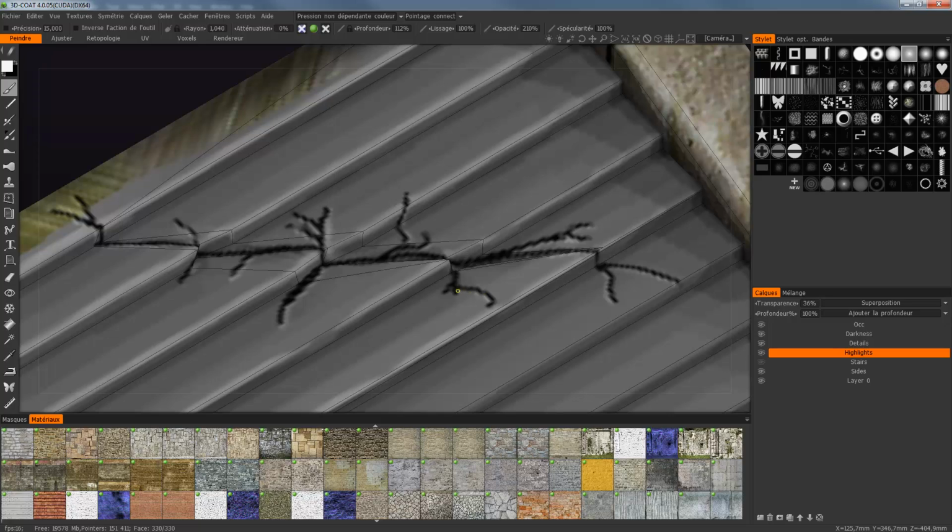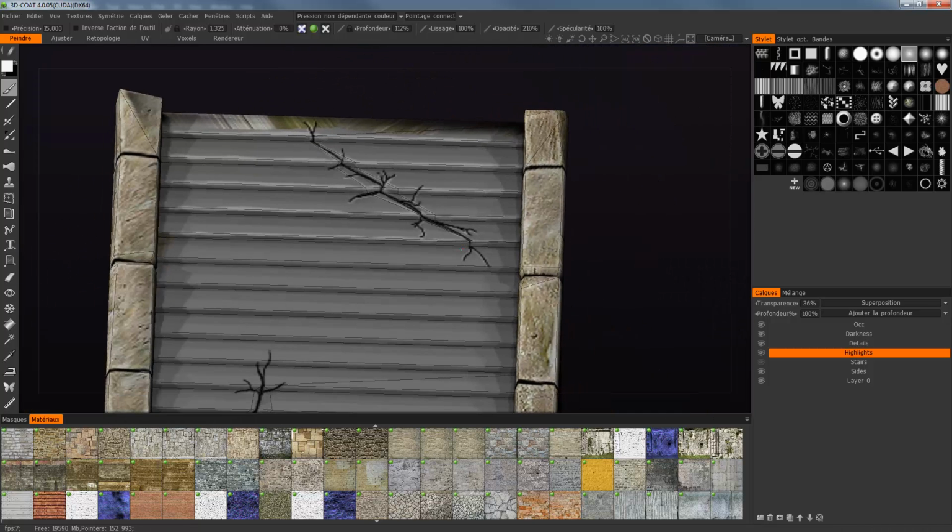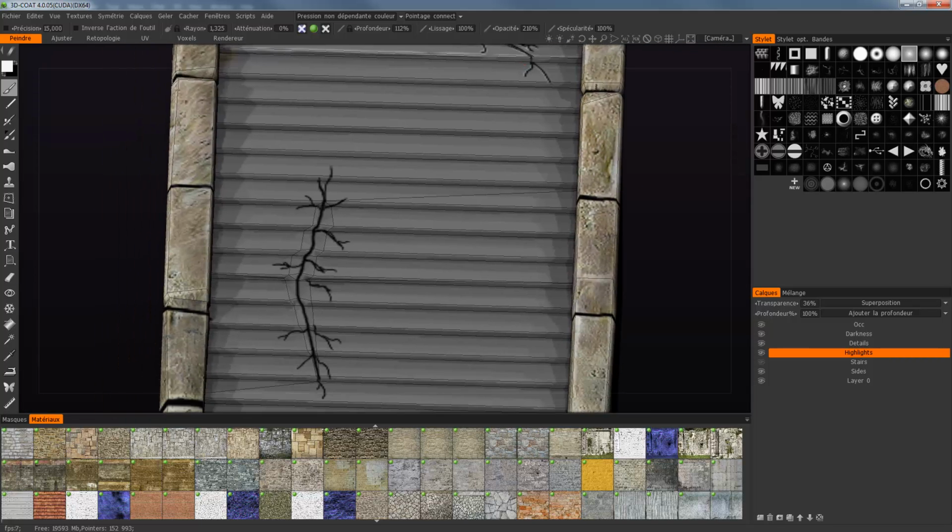More deep. It's good. Continue by this edge here and here. So now we have substantially lighted. And this part again.